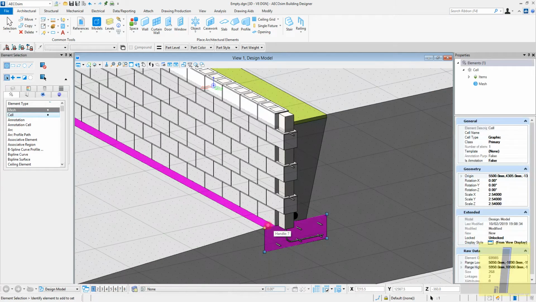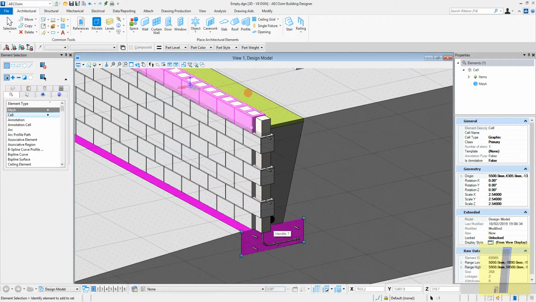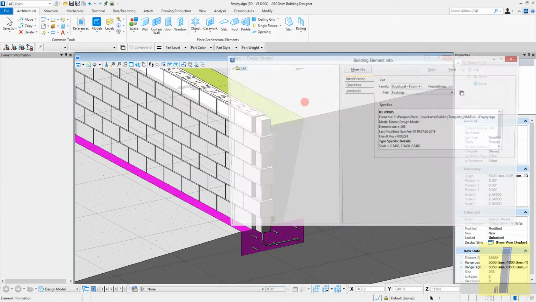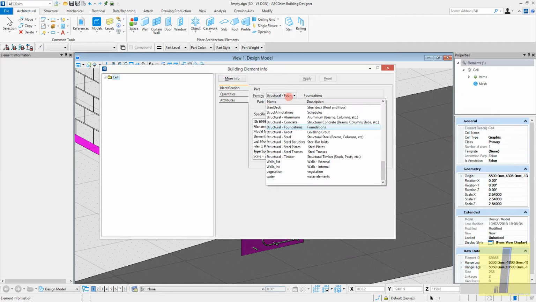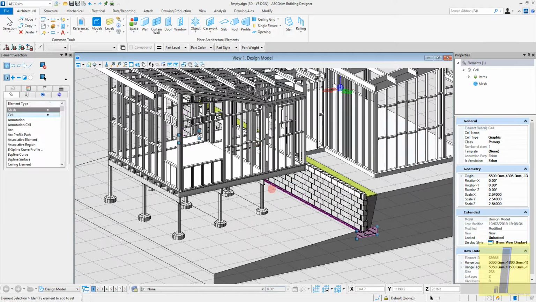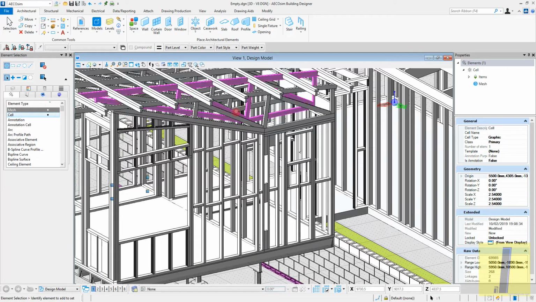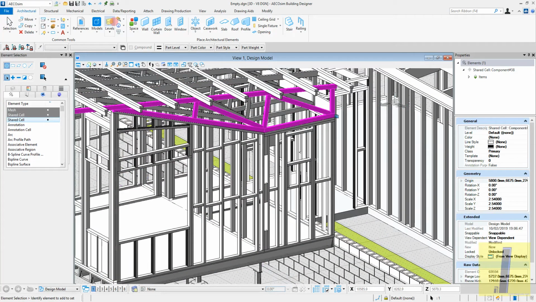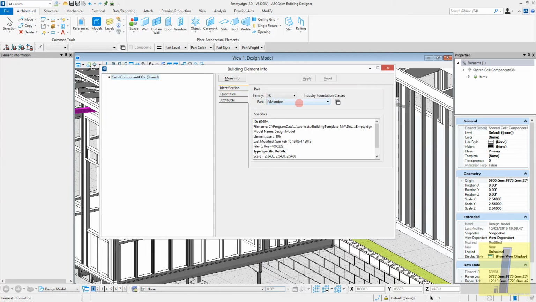So I select this footing and I have assigned that as a structural foundation, as a footing, and we also can assign some of the elements. For example, this truss, I have set this as IFC member.